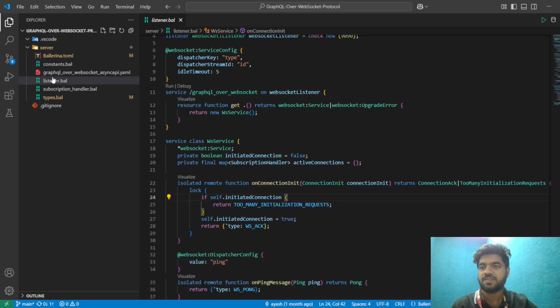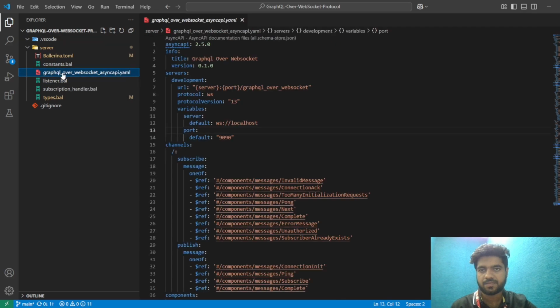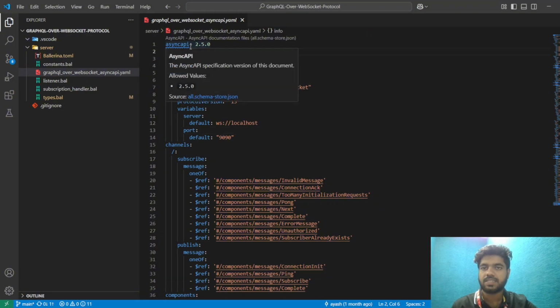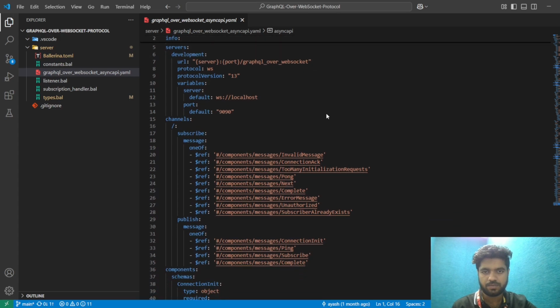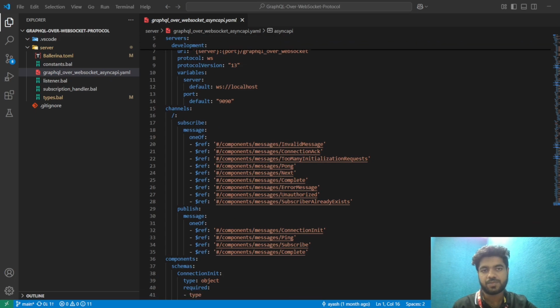As you can see, the spec generated successfully. Here is the generated spec which follows the Sync API 2.5 version. If we scroll down, you will notice it clearly documents all the request and response types used by our service.